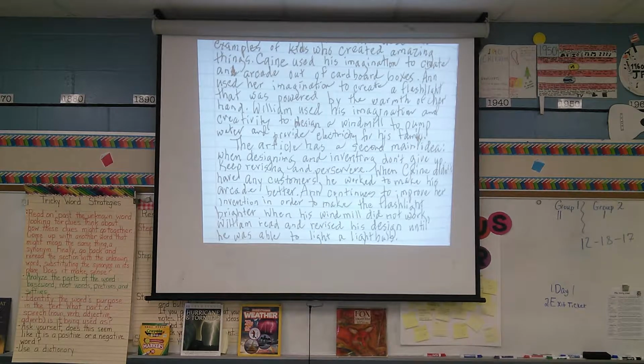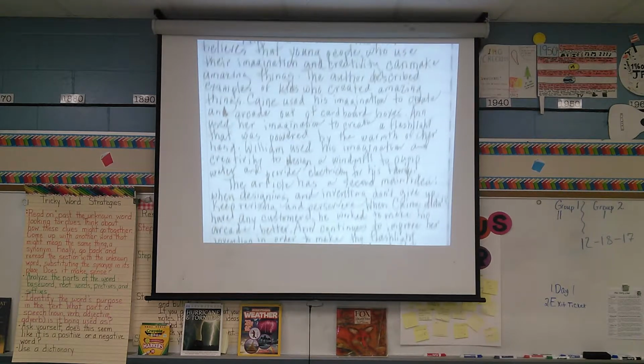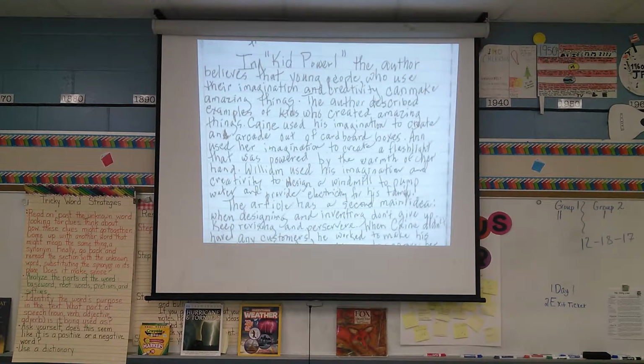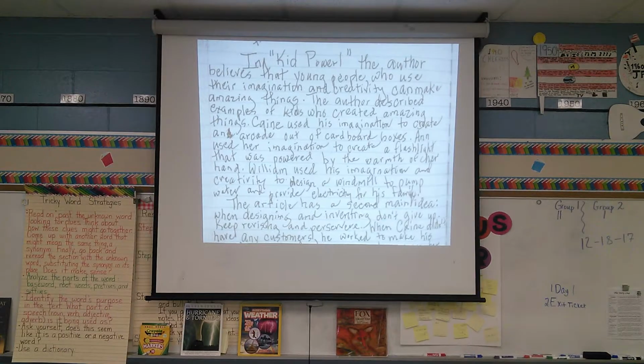Okay, and then we wrote our summary by writing the main idea, and we mimicked or copied the text structure. This article was written in description. We wrote our summary using description. And we focused first on one of the main ideas, and then on the second one. So let's go back and I'm going to read it from the beginning.